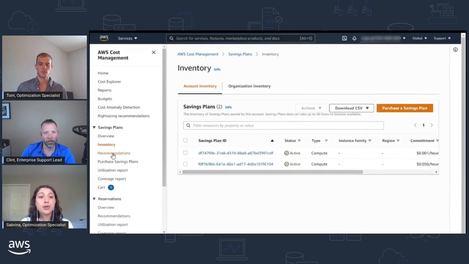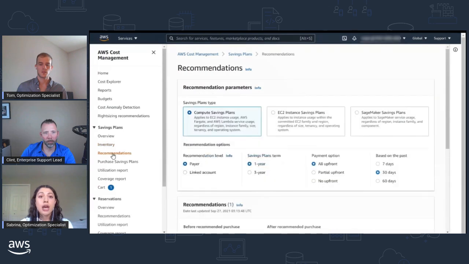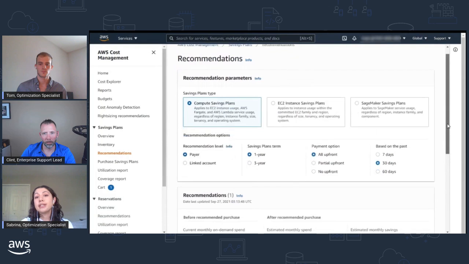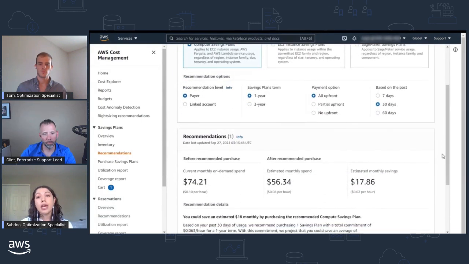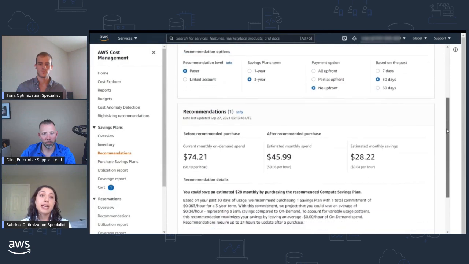So moving on here to recommendations. So this page is where you would go to see what AWS would recommend for a savings plan commitment. You can see the 3 different types of savings plan options I mentioned. And then scrolling down, you'll see the savings plan term, so 1 or 3 years, payment option, and then look back period. And this is all a dynamic page. So you can see here, if I change this to 3 years, the recommendations, the values in the center of the screen will change. Similarly, if I change it to no upfront, the values for the commitment and savings would change.